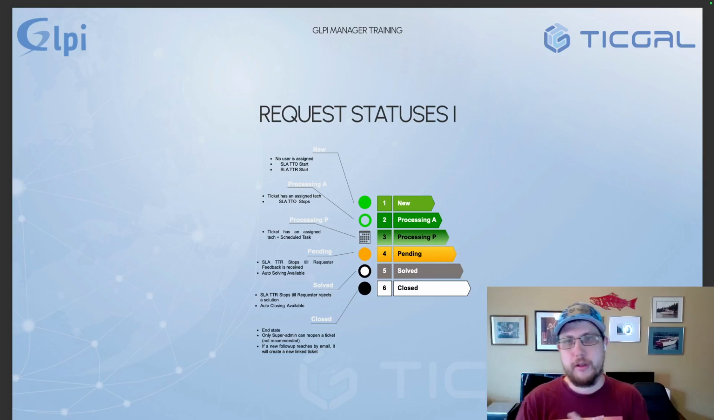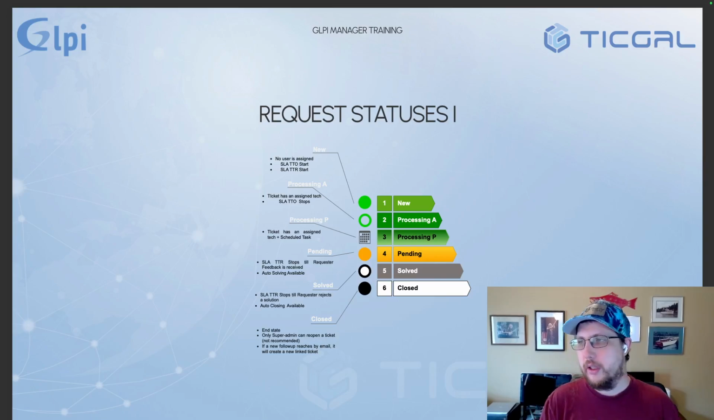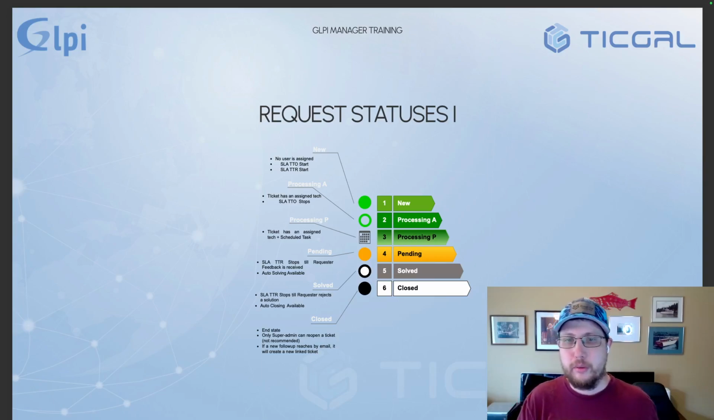This slide is going to be hard to read on the screen, so I'm going to walk you through it. And the other one is a little bit easier to see, but we'll get there in just a second. So these are the six statuses. You have new, you have processing assigned. That's what processing A is. Processing planned, pending, solved, and closed. And of course, if you're using GLPI in a different language, these might have slightly different names, but the concepts are still the same. Basically, new is, unsurprisingly, the status that tickets go into when they are brand new, when they are created, but they are not yet assigned to an agent or a technician.